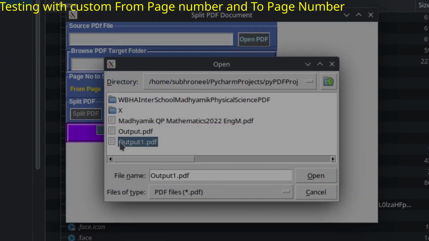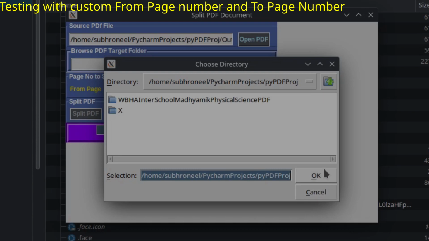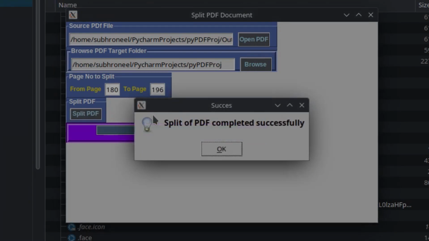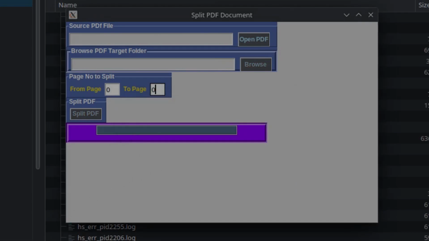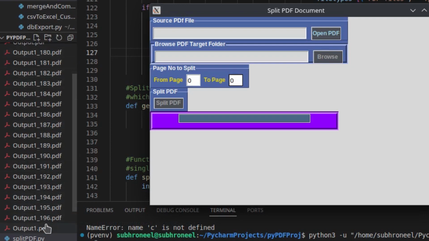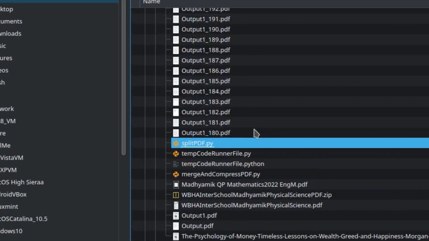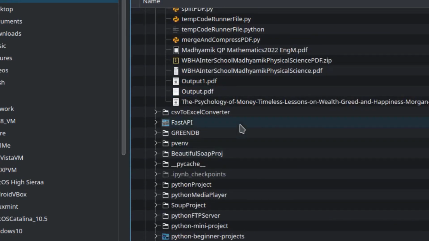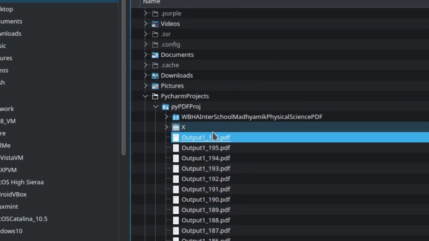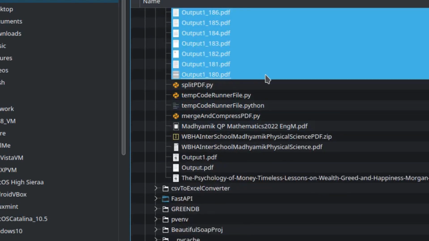Select our source document, select the target folder, and make it, suppose, 180 to 196. Split, done. You can already see here it is from 180 to 196. Got it? Now let us go here and check again. We have 180 to 196. Got it? So this is how the program works.